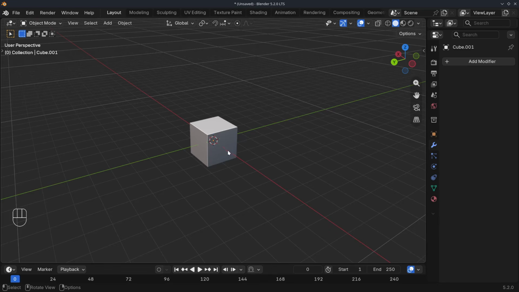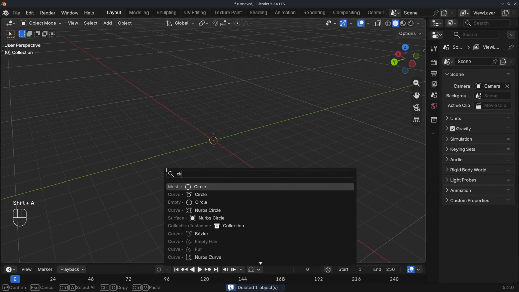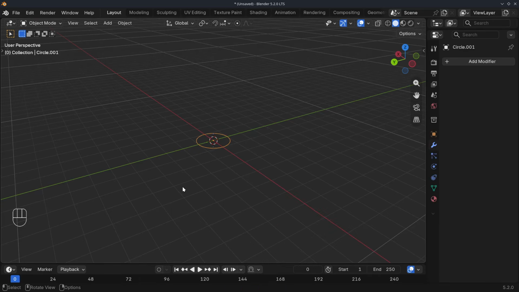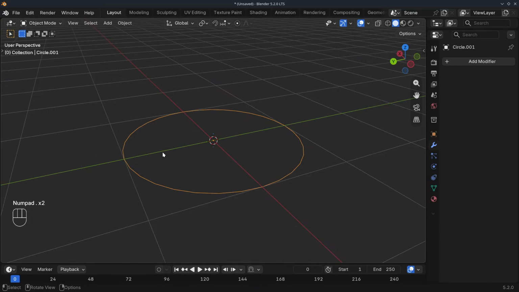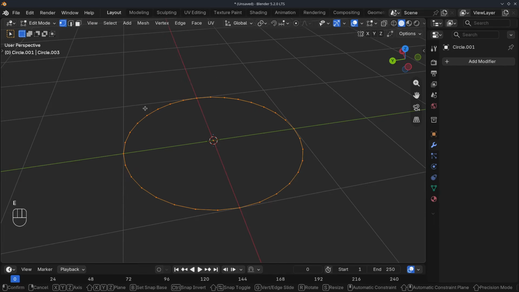For the second method, we are going to yeet this starter cube out of here like it deserves, and we are going to press Shift A and bring in a circle mesh. I'm going to zoom in on it by pressing period on the numpad. I'm going to Tab into edit mode, make sure I'm in vertex select by pressing 1 on the keyboard, have everything selected, and then press E to extrude.